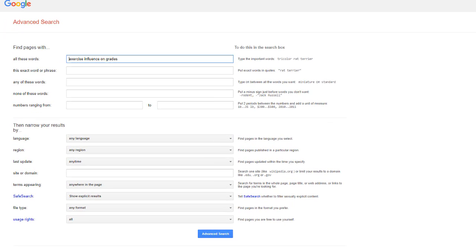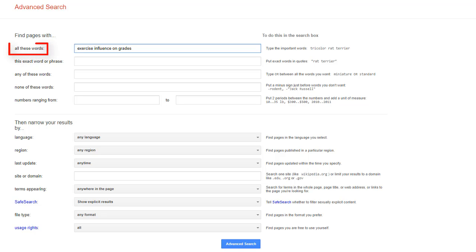Okay, let's take a look at these limiters. All these words means that you want Google to search for all of these words. Kind of obvious. Google will combine these terms automatically, so you don't need to include the ands and whatnot. The exact phrase is very handy when searching, as Google can be too helpful sometimes by finding all of the words you're searching for, but sometimes in no way related to what you actually need. This forces Google to search for the exact term you type in.